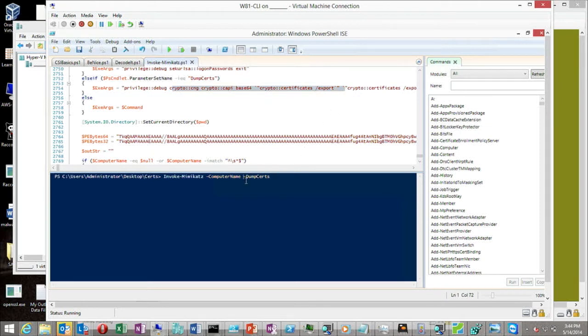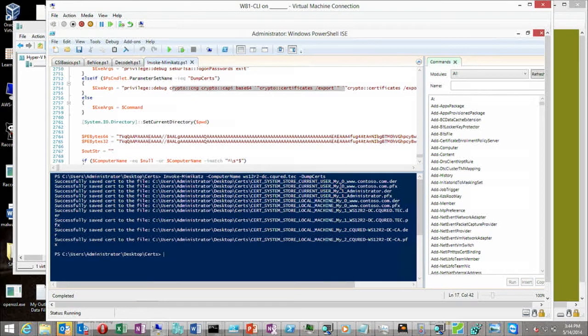So first of all, I need to specify the computer name, and in my case, it's going to be WS12 or 2, and then DC. And dump certs. Of course, secured.tech. Let me put the fully qualified domain name, and then I think we are almost done. I just set it up, so hopefully it's going to be working. Yeah, it is working. So what I did, I exported the certificates to the certs folder. We can check out, of course, as you see, successfully saved cert to the file and so on.